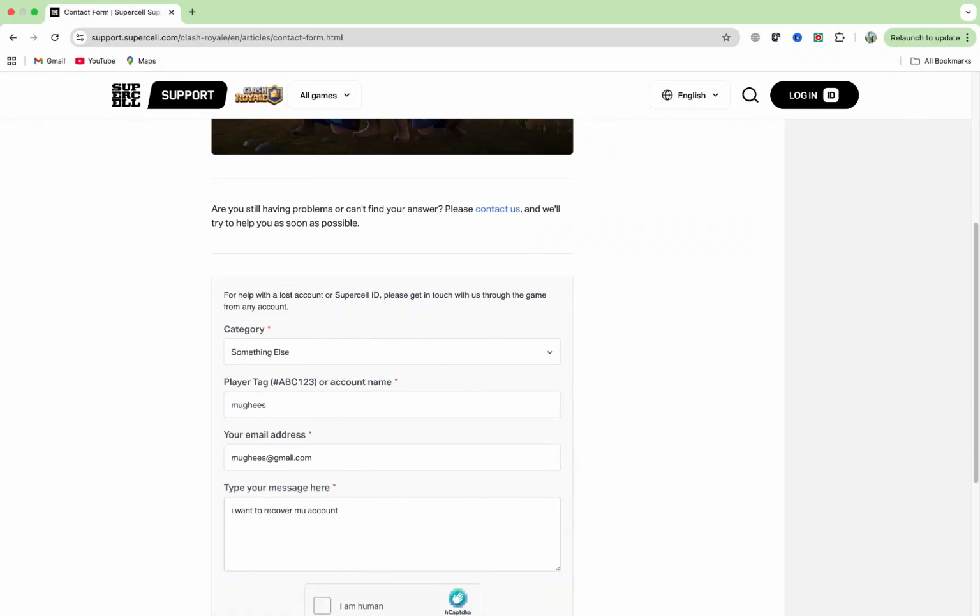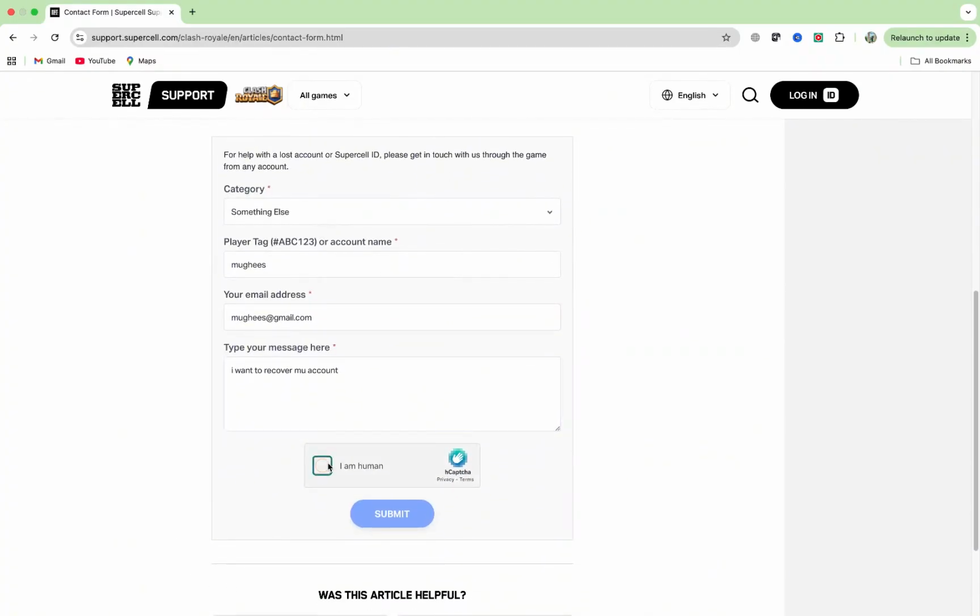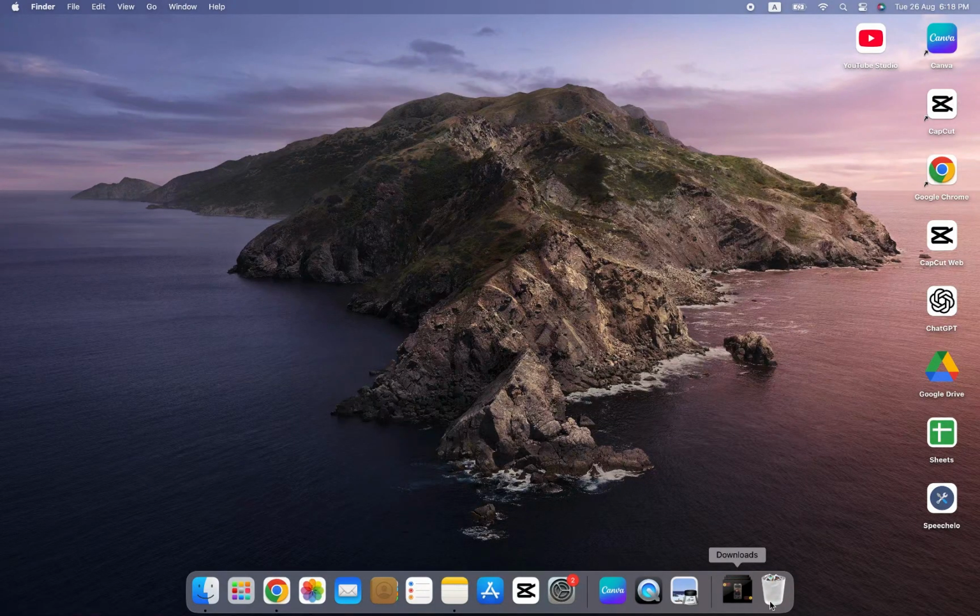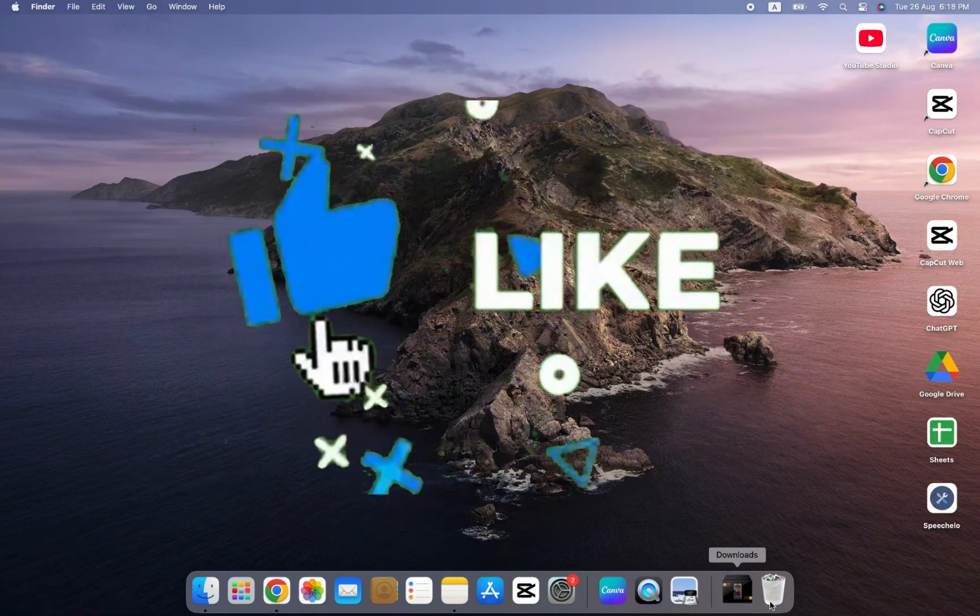After that, complete the security check by clicking on I am human, fill in the CAPTCHA, and finally tap on Submit. And that's it.